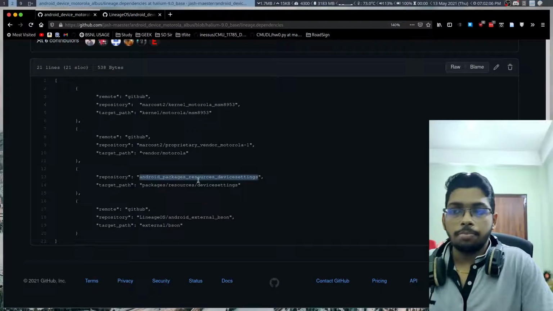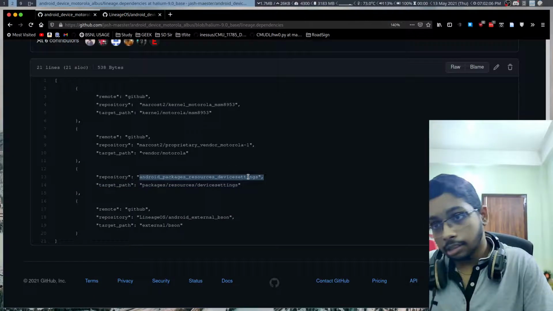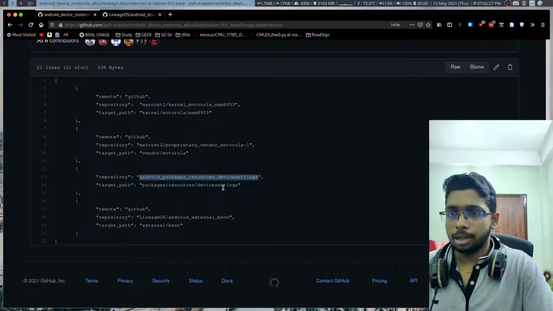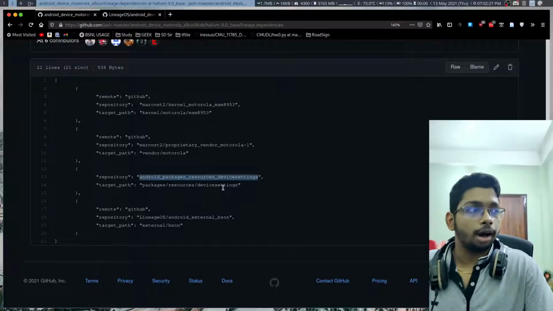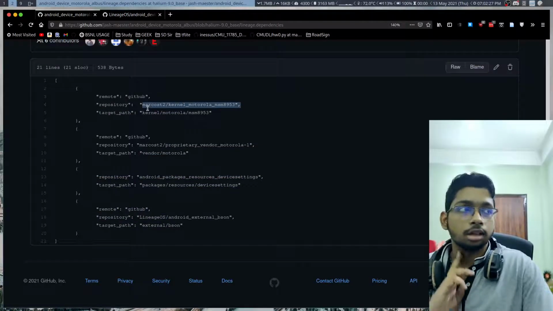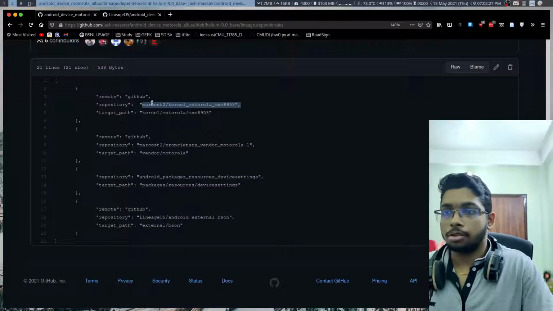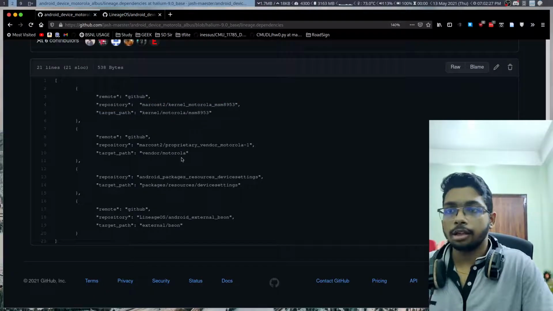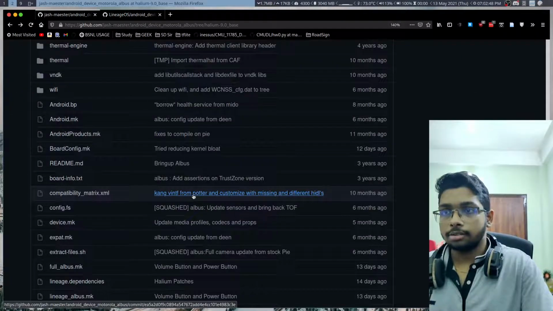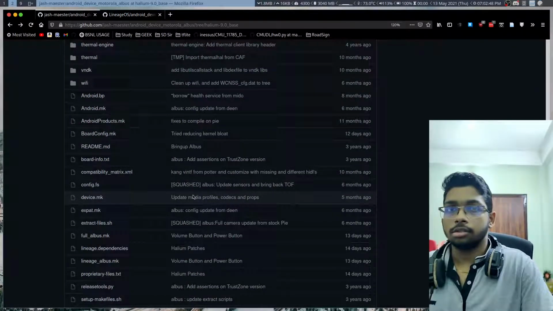For example, Android package resources and device settings are not essential because you are not building from Android sources. You are building from your Halium sources. So you can skip them, but you can also include them. I mean, there's no harm in including them. The rest are actually required. Now this was actually from Marcos 2's repo. I have already forked all of them, so I'm not going to use this heading and this heading. Let me just zoom out a bit.